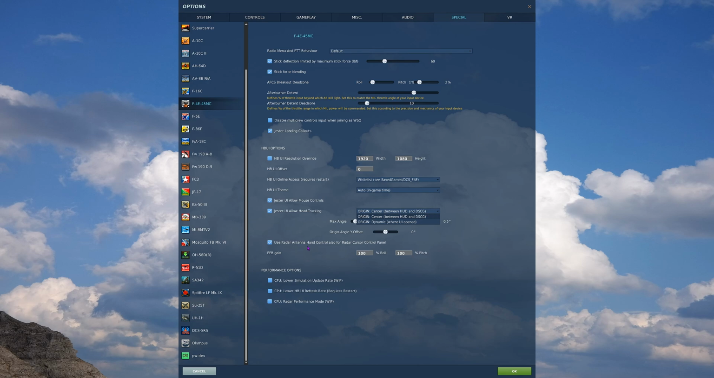Ability to use the radar hand control, also for radar control panel. On the radar cursor control, there's a couple of track wheels. This is in the back seat. I have my radar hand control bound to an axis, so I do not have to worry about binding anything for the radar cursor control and just use the axes.